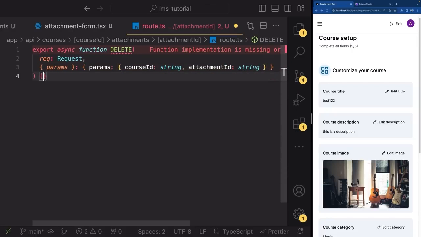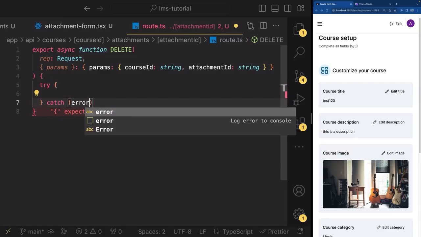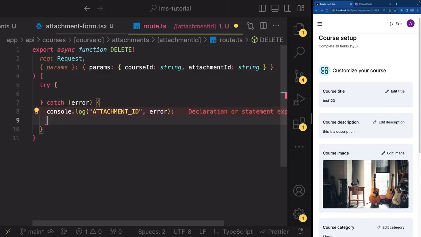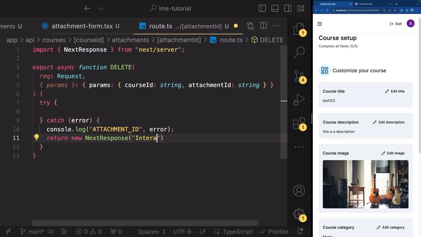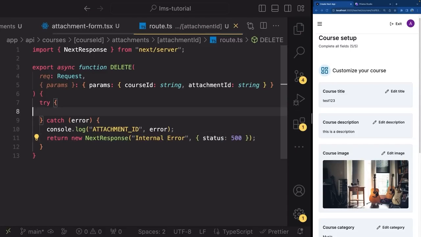Perfect. So let's go ahead and open a try and catch block. Let's console log attachment ID, so we know this is where the error is coming from. Let's log the error and let's return new NextResponse from next/server, internal error with a status of 500, so like we do usually.